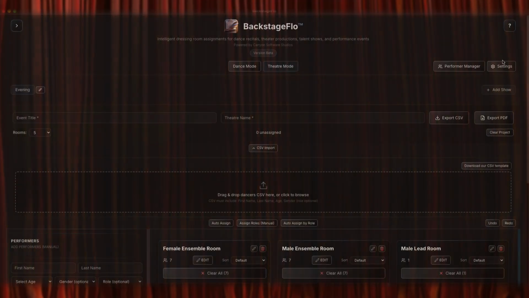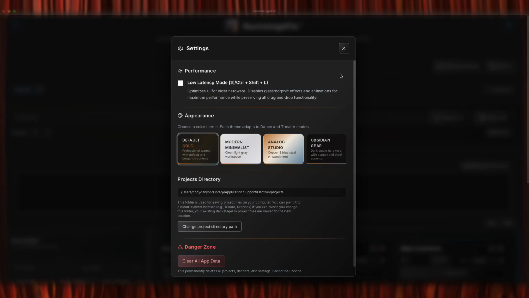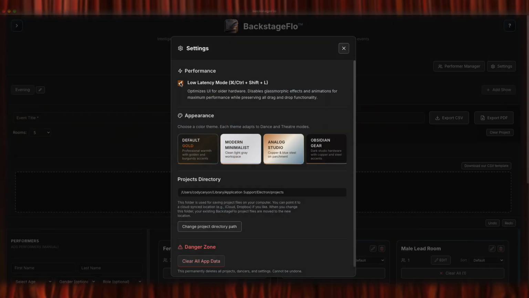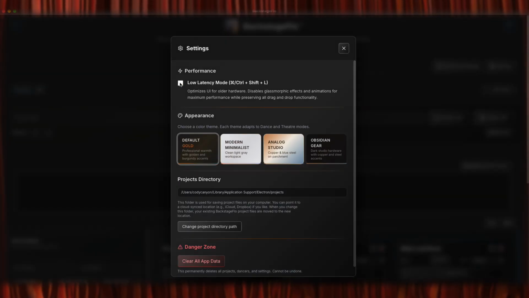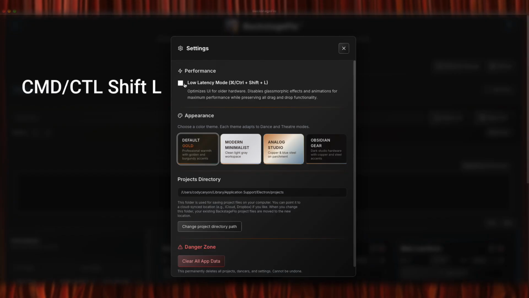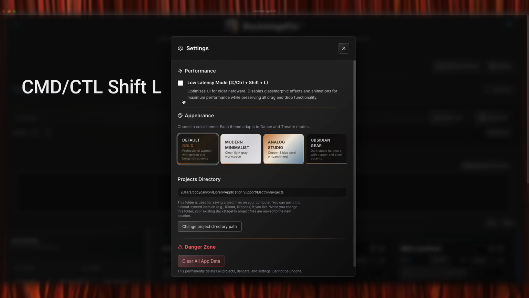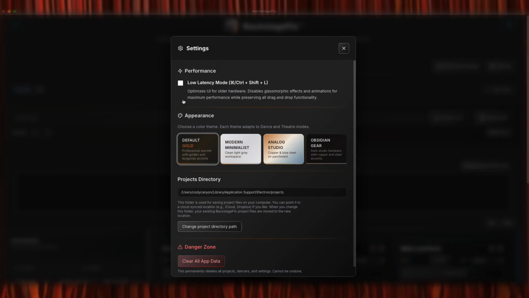Open the settings from the top right button. You'll see a low latency mode. If you toggle it on, animations and glassmorphic effects reduce. The interface feels snappier on older hardware. Toggle off to restore full visuals. There's a keyboard shortcut, Command or Control Shift L, and that will toggle low latency mode instantly.